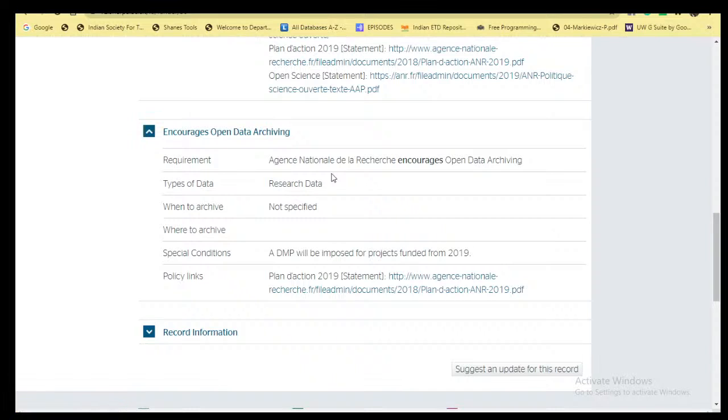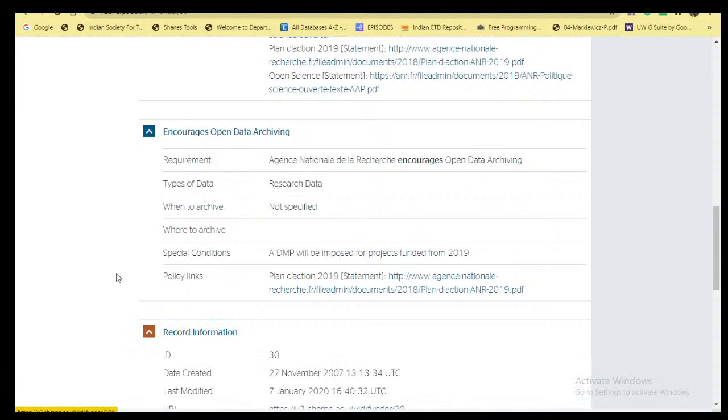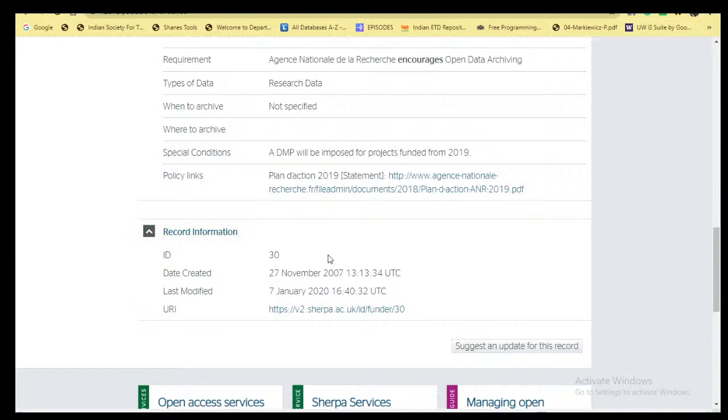In terms of the data, they are basically supporting open data, but where and when to archive is not specified. Special condition, where to archive not mentioned. A DMP will be imposed to the projects funded from 2019. So record information, this is basically the information which has been recorded on this particular website, modified on the 7th January 2020.